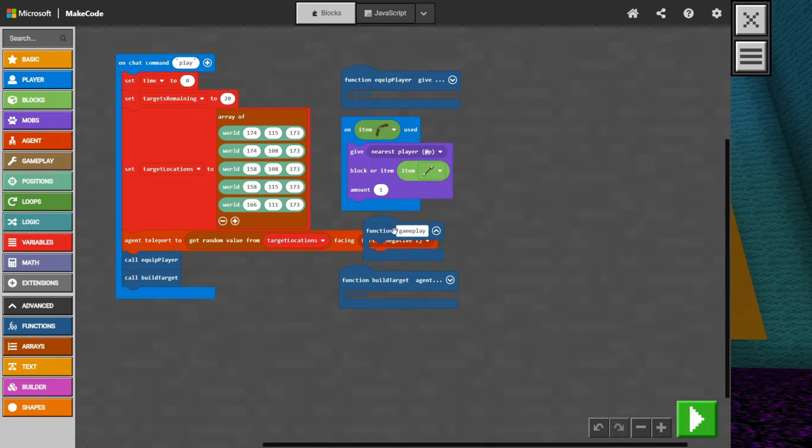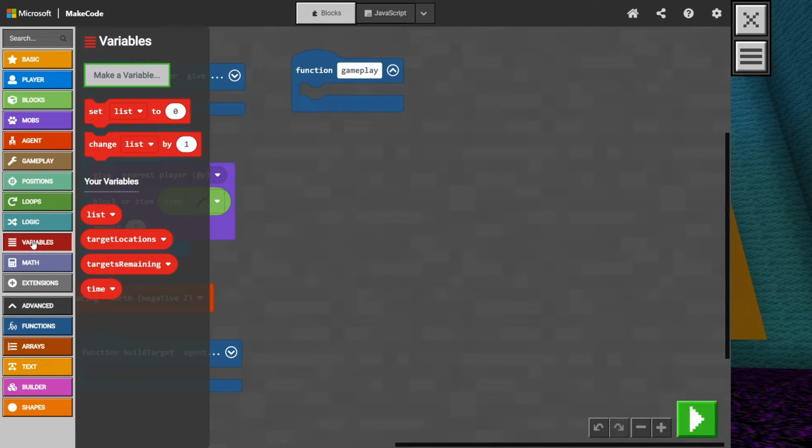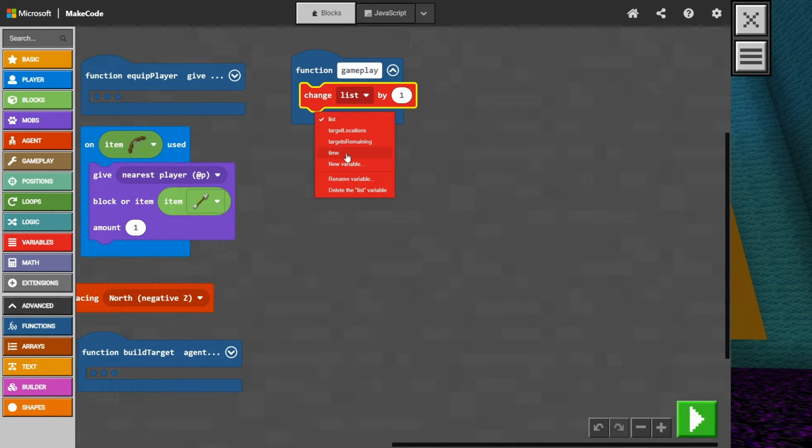The first thing we want to consider is time. As long as the gameplay function is being called, we want time to count up. To do this, we can go into our variables folder and get the change variable by block. Let's add it to our new function. We need to select time as our variable from the dropdown. We haven't called this function yet, but we will be calling it repeatedly for the duration of the game. This means time will keep counting up during gameplay.